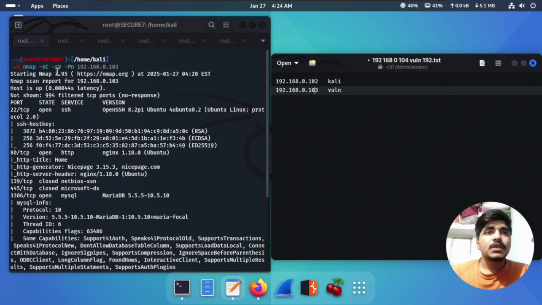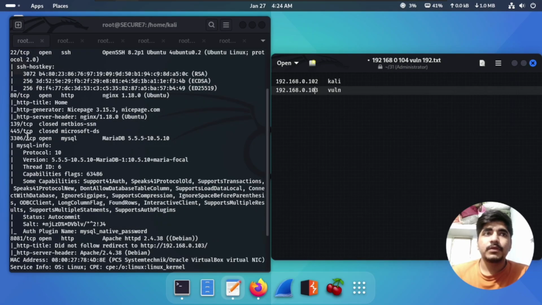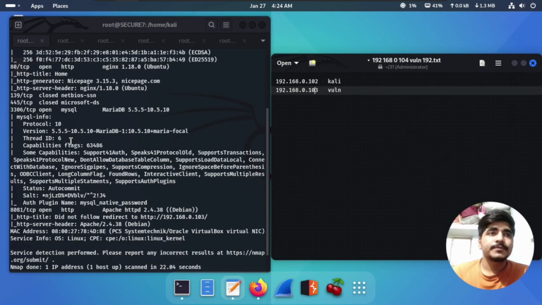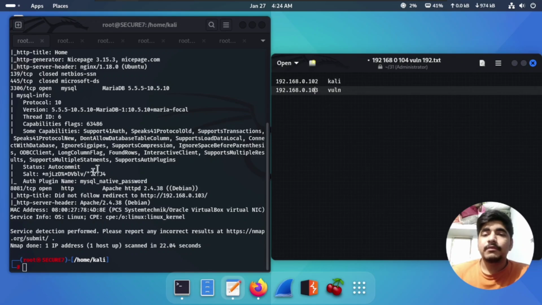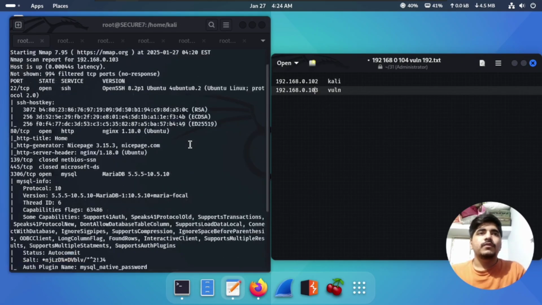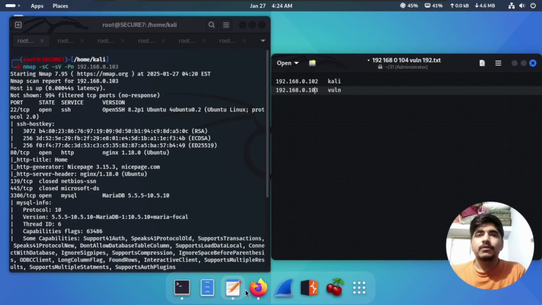And here is my terminal, where I deploy the nmap command and find the network's open ports. Here are the options which I put into the nmap command, and port 22 is open, port 80 is open, port 139 is open, and 445 is open. 3306 is the MySQL port, which is open, and port 8081 is open. So first we try port 80 in the web browser.